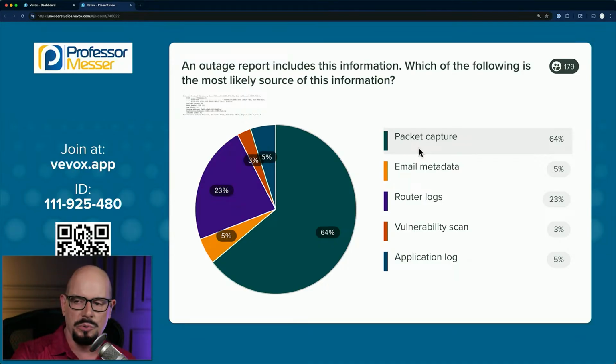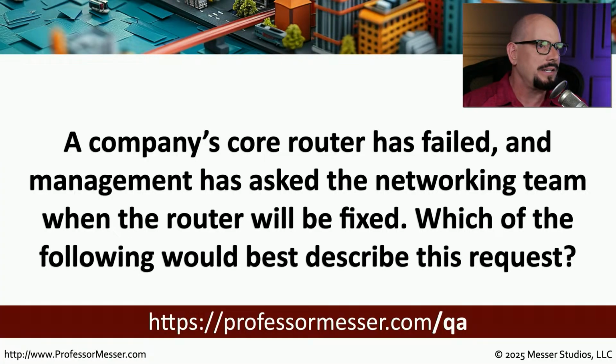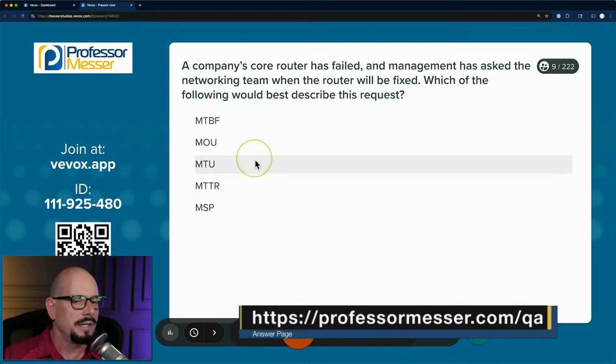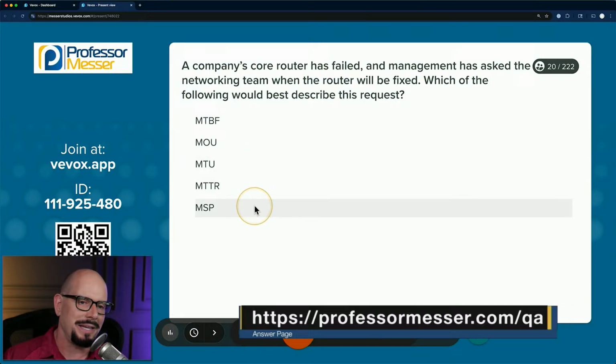Let's see how you do with this one. Next on our list is a company's core router has failed and management has asked the networking team when the router will be fixed. We've been there. Which of the following would best describe this request? Would that be MTBF, MOU, MTU, MTTR, or MSP?